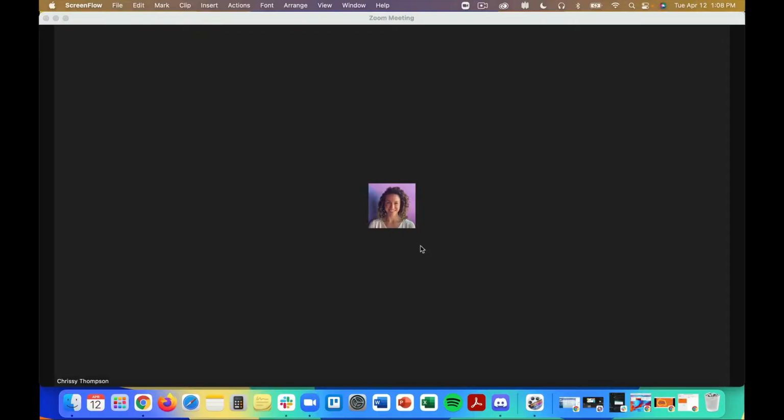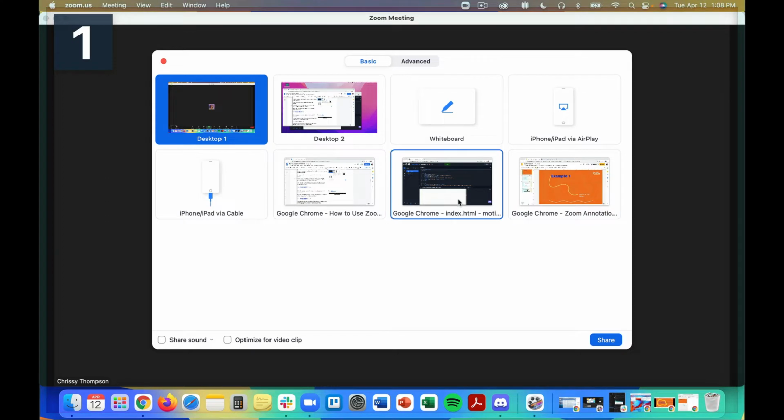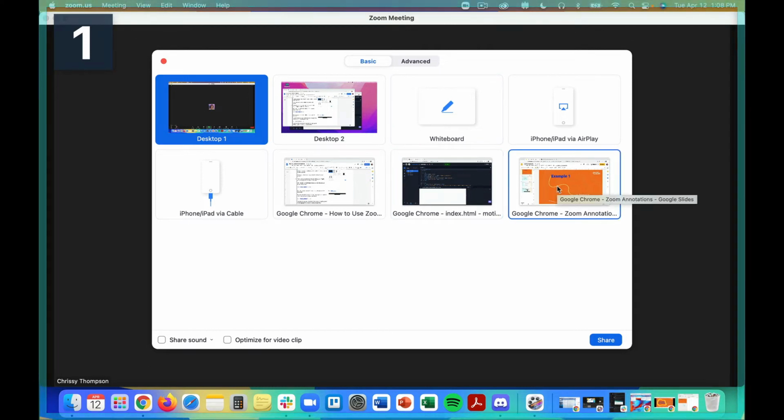In order to use Zoom annotations, the students need a screen to annotate on. From your Zoom toolbar, select the Share Screen button. Then, you can select your lesson slides, your Replit project page, or a blank whiteboard. We'll model with all three today, but let's choose our lesson slides first.